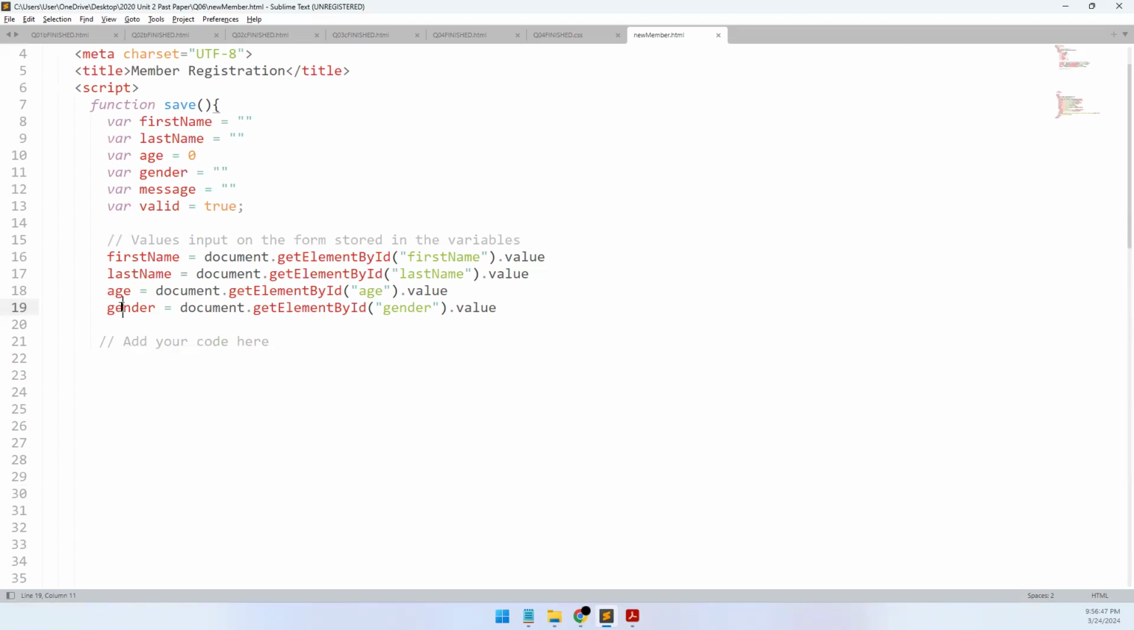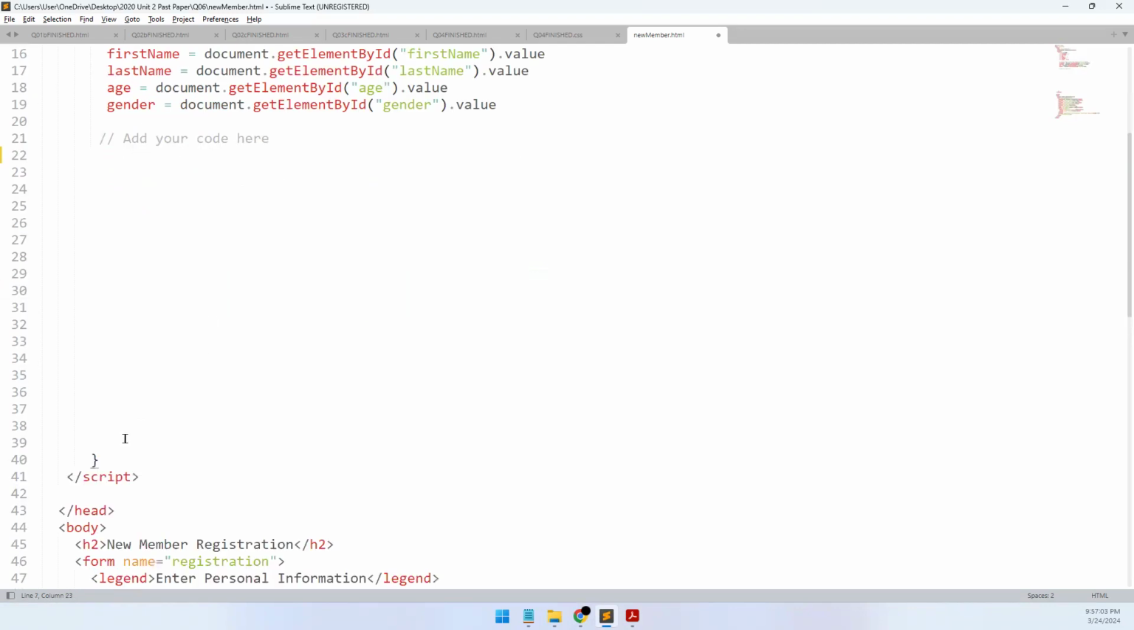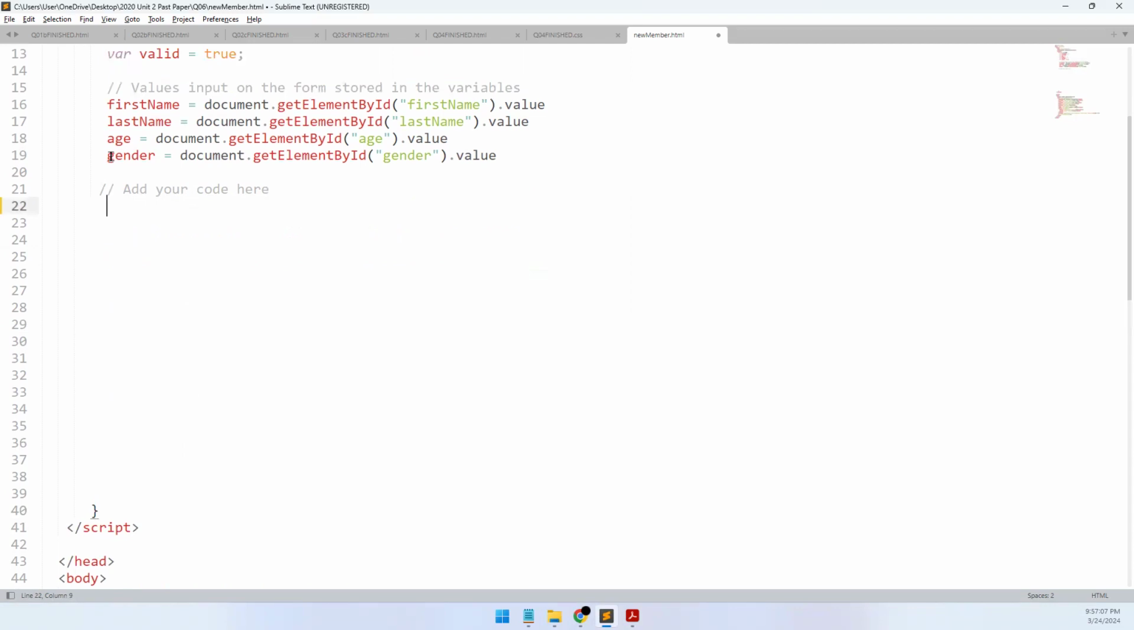Now the first thing I need to do is check whether the last name has been filled. I'm going to use an if statement to check that. Right below this, I'm going to insert my code. You can see this is all a part of the save function. It's opening here, it's ending here, so we're all inside the function. Now I'm going to open an if statement.